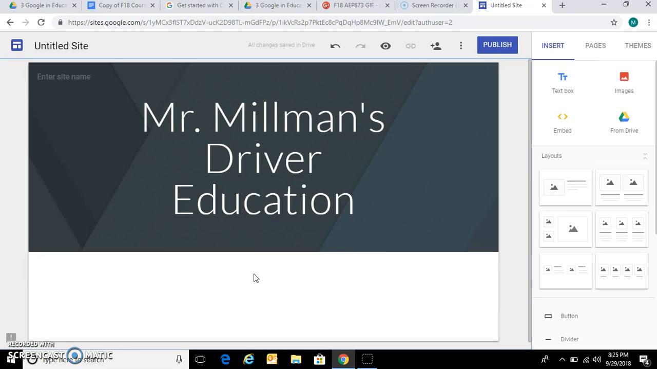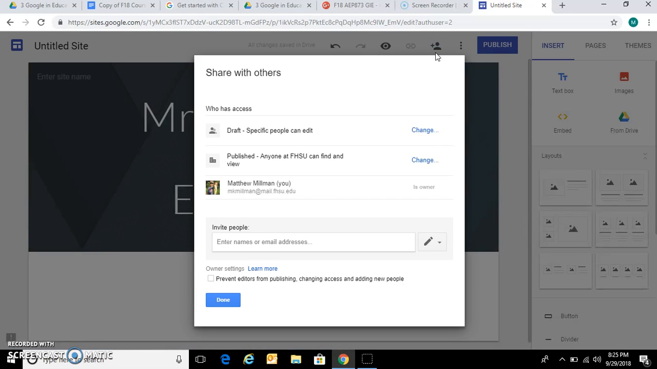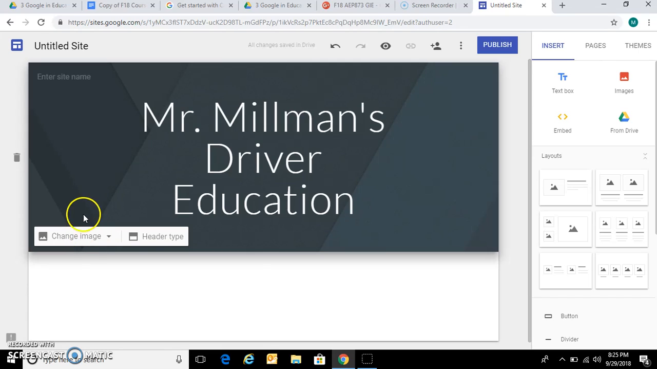It's just great. You can share it with anyone. Looking at the top here, you can share with others, so you can share them with anybody in your classes. If you want to make it open to the public, they can search for you. You can also really personalize it.